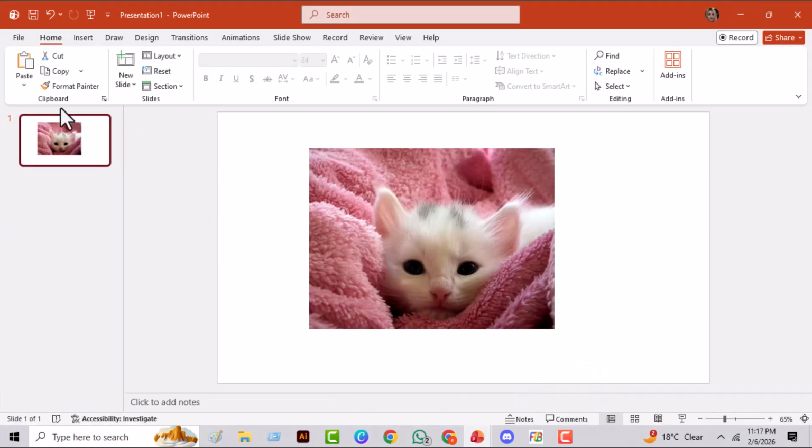Step 1. Open your PowerPoint presentation and move to the slide that contains the picture you want to resize. This is important because PowerPoint only allows you to edit pictures when you are on the slide where the image is placed, making sure you are working on the correct content.